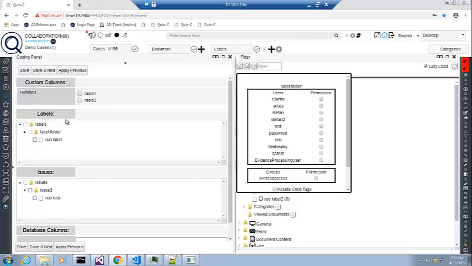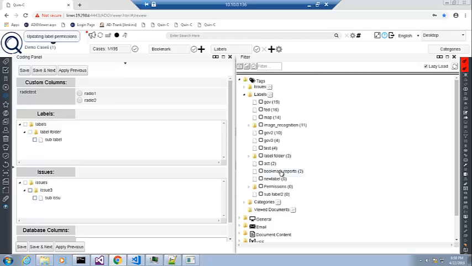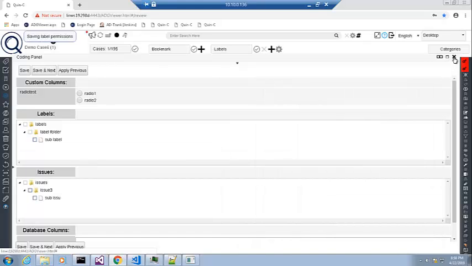I've forgotten who we even gave this coding panel to, so it's sort of irrelevant who we give it to. But once you've given it to those users, go ahead and click save. If you want to include child tags, do that. And then now they will have access to that. But again, there's a whole video on that, so I'm not going to go into it.